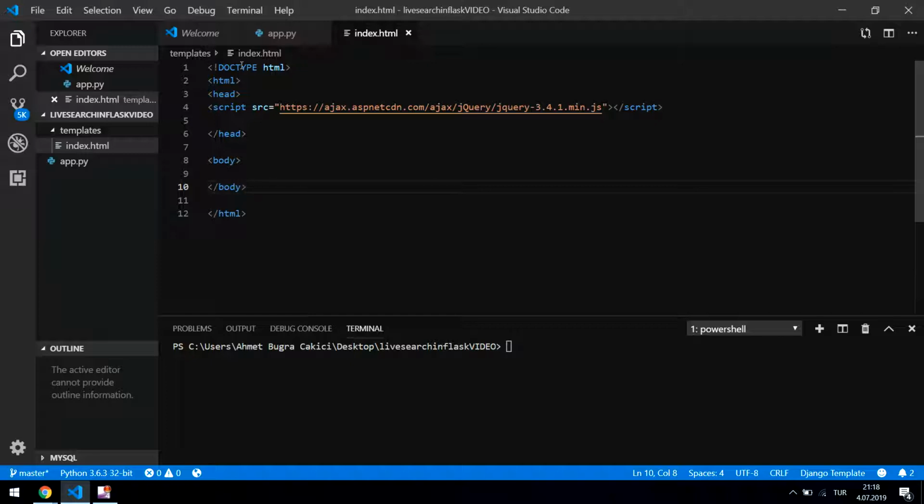Hey guys, in this video we will make live search in Flask, and I'll get data from MySQL, and we will do this with jQuery Ajax.